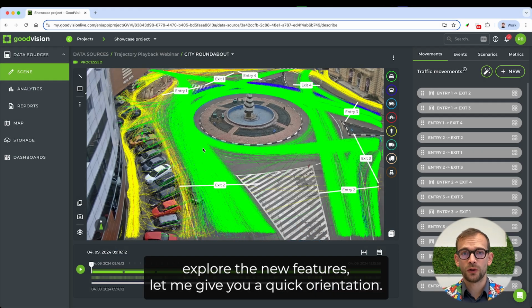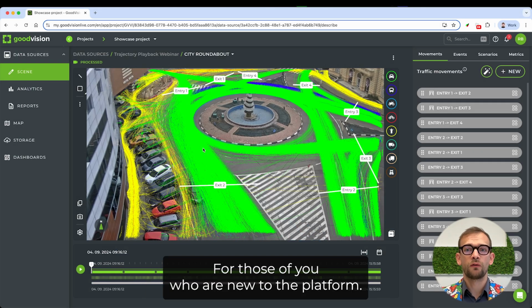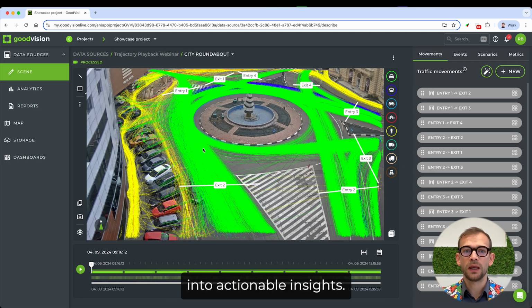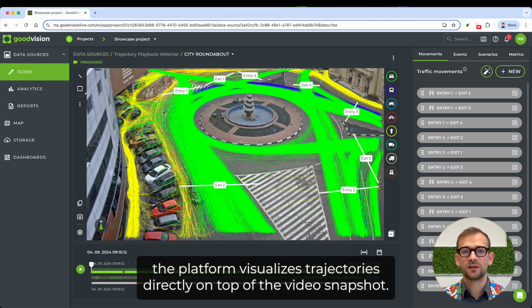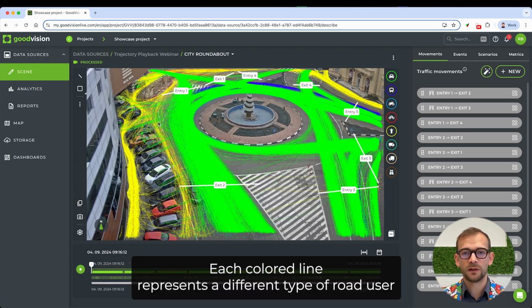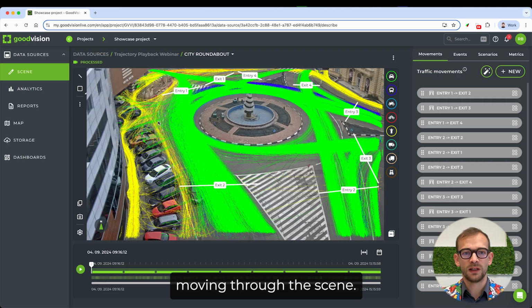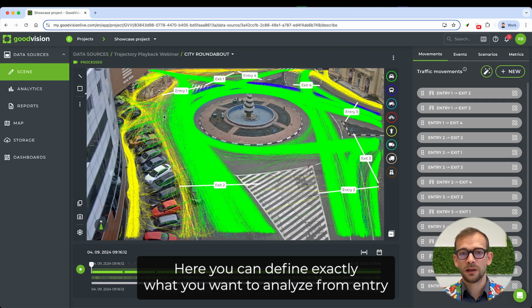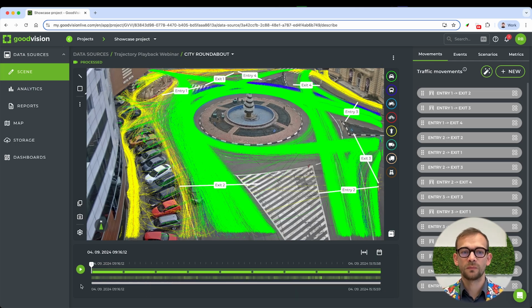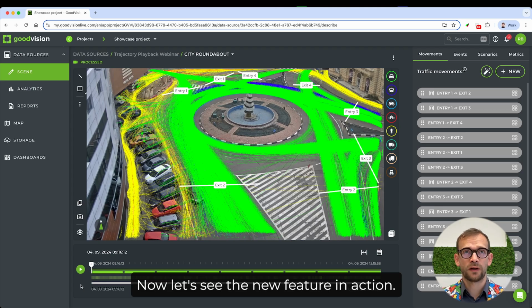Before we explore the new features, let me give you a quick orientation for those of you who are new to the platform. This is the Describe Scene page. It's the starting point for transforming raw traffic videos into actionable insights. As you can see, the platform visualizes trajectories directly on top of the video snapshot. Each colored line represents a different type of road user moving through the scene. Here you can define exactly what you want to analyze, from entry and exit lines to zones, or even more complex movements and scenarios. Now, let's see the new feature in action.